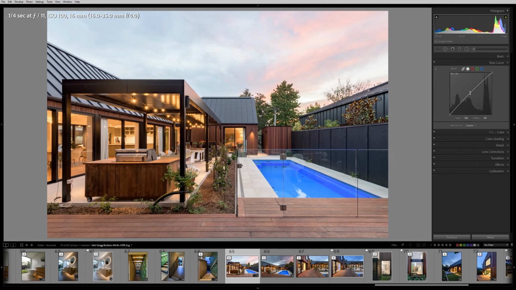And I'll show you the easiest way to do that. But first of all, I'm going to double click this point here to remove it. And in the top left hand corner, you can see this little icon here that says adjust point curve by dragging in the photo.